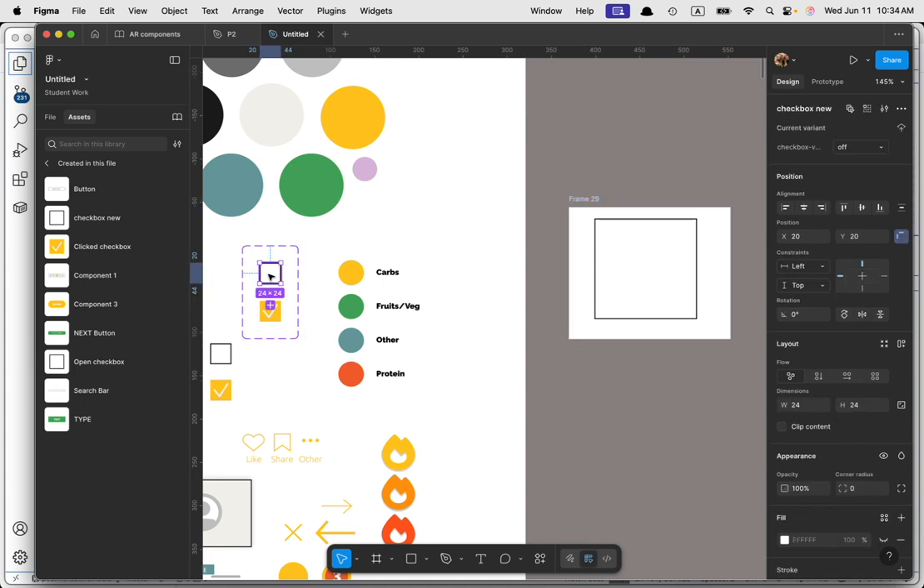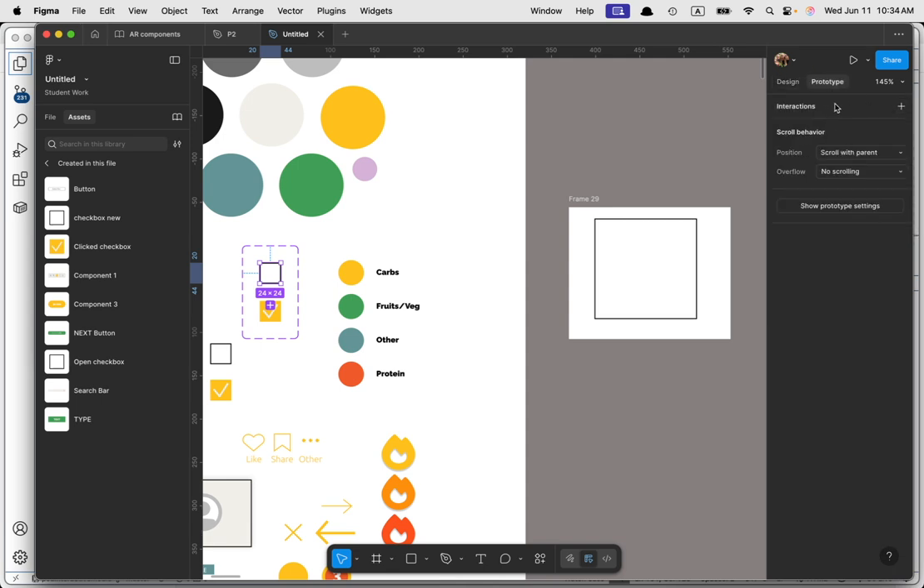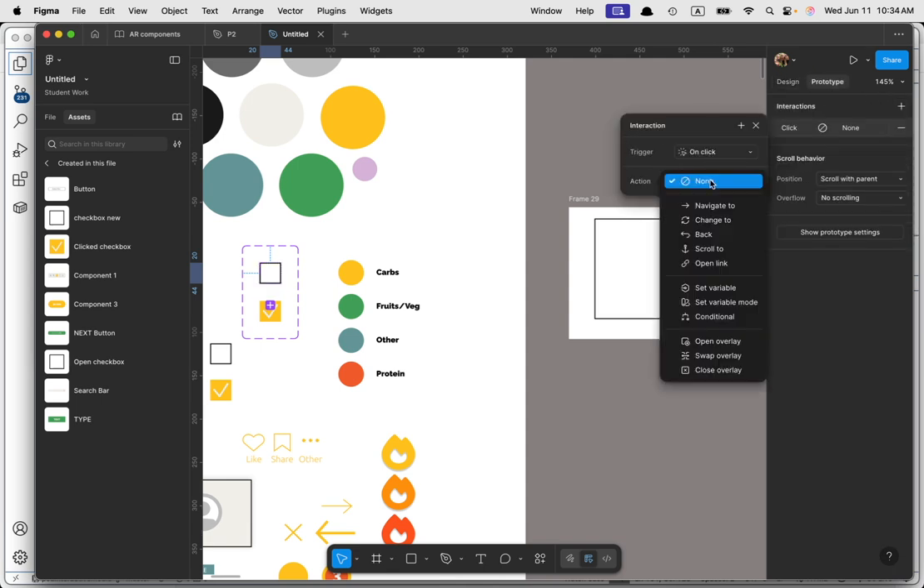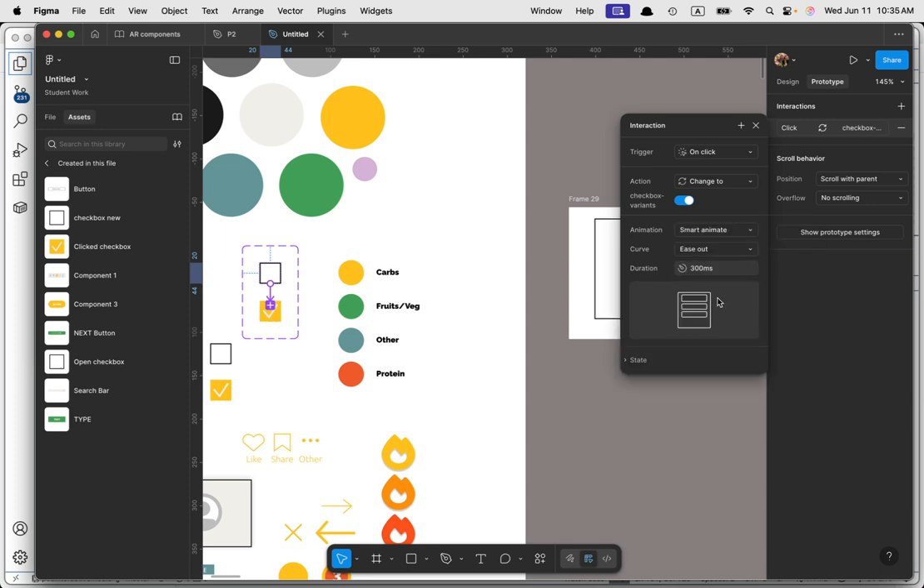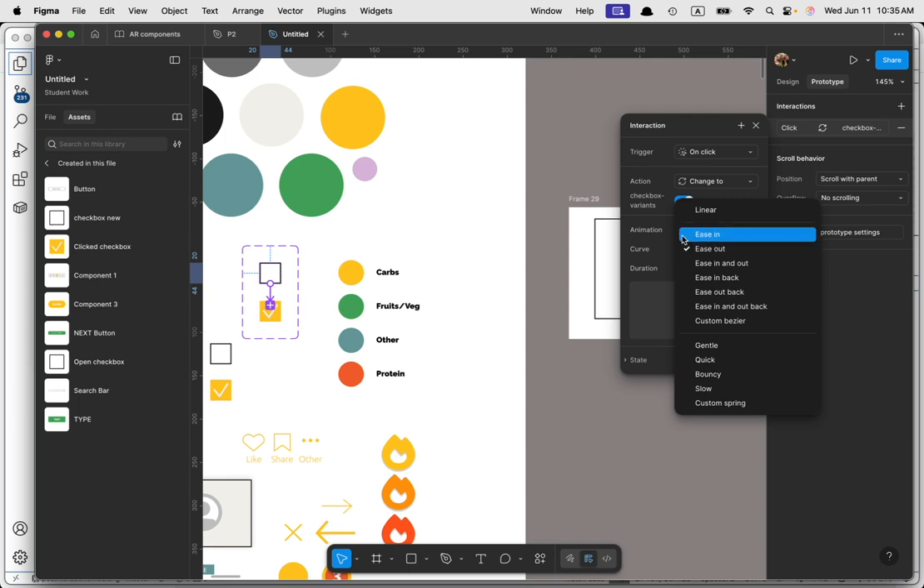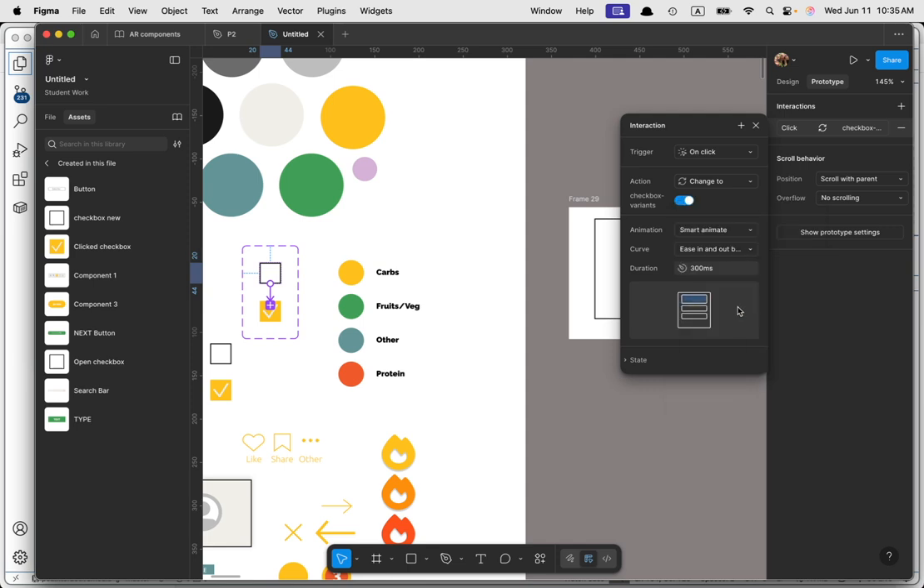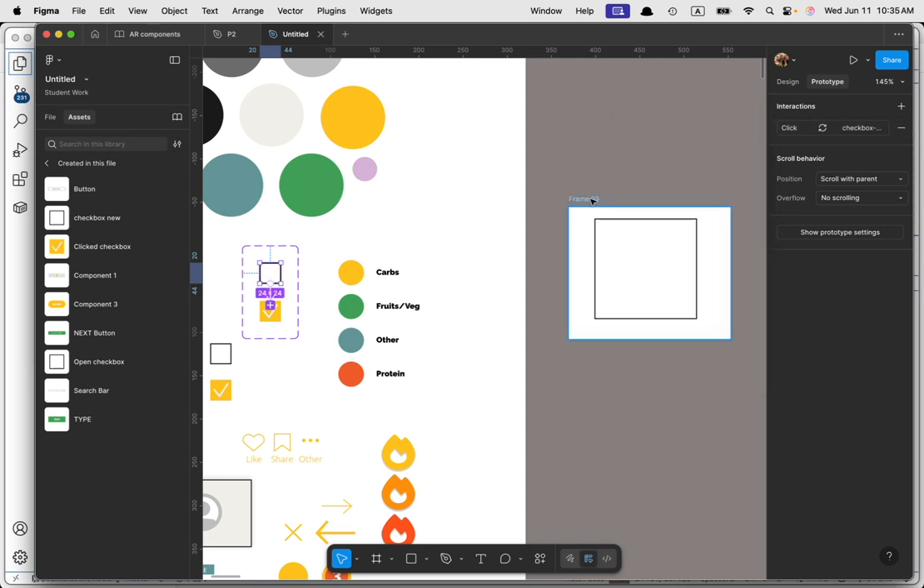Silly. Cool. So in Prototype, on the actual component, I'm going to click interactions. If I click on this, I want you to change it to, and then turn on the toggle. That'll change it to this one. And I want you to use Smart Animate, and let's add a little bit of bounce to it. So I'm going to say ease in and out back. There's also these spring and bouncy, but let's try this one. And okay, so now we should be good.